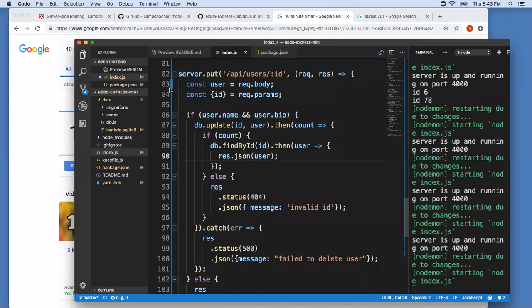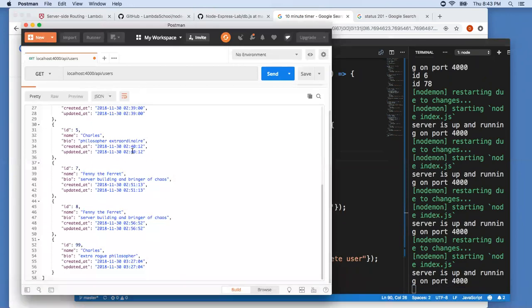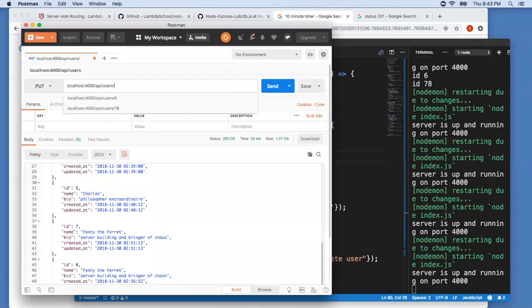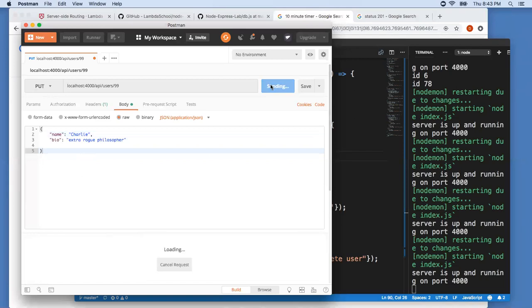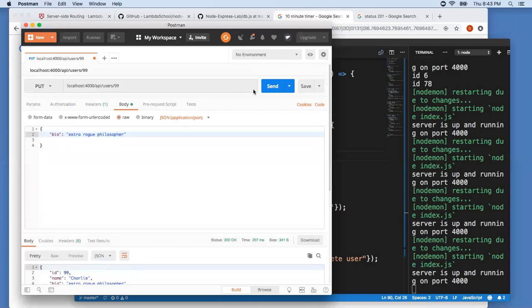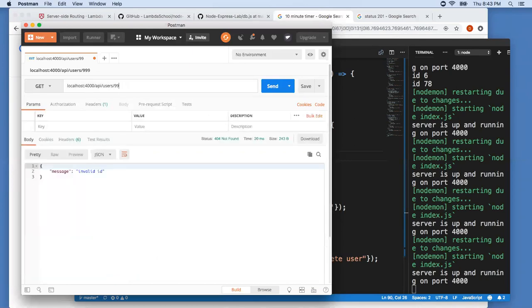Oh, actually what we should probably do is go ahead and make sure, instead of saying, oh yay, our code's wonderful, maybe it is, maybe it isn't. Let's do some Postman stuff. Should we mess with Charles 99 now that he exists? Let's try it. Looks good. If I leave out his name, missing name or bio. Let's try an ID that doesn't exist, invalid ID. And then let's just do a quick get request to make sure that he updated correctly. Yep, Charles has become Charlie.